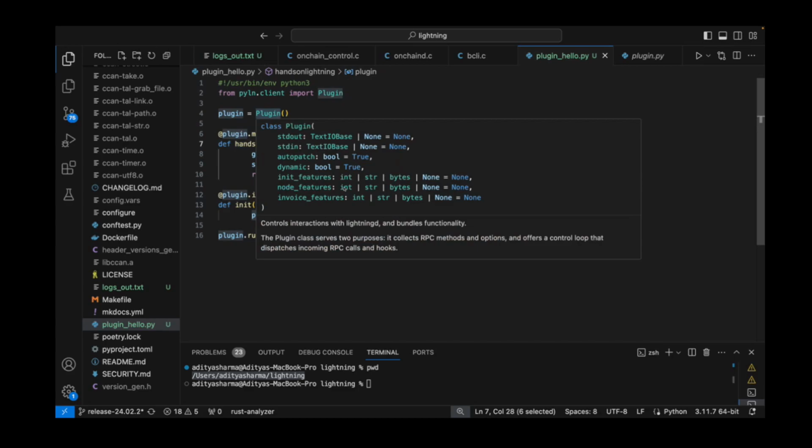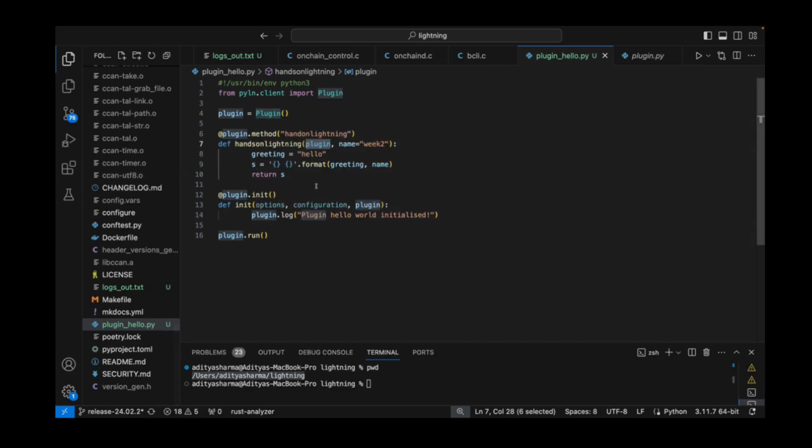Got it. Thanks. And if you could move your mouse. Sorry. Okay. And this init function also has three parameters, right? One of which we've used to print out a log, which is plugin.log. The other two, options and configuration, what is the significance? What do they do?